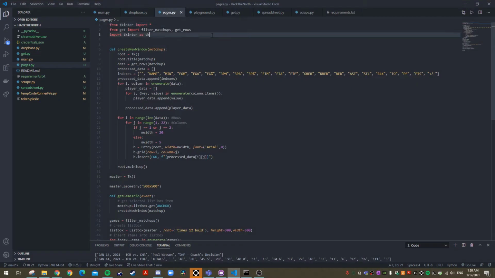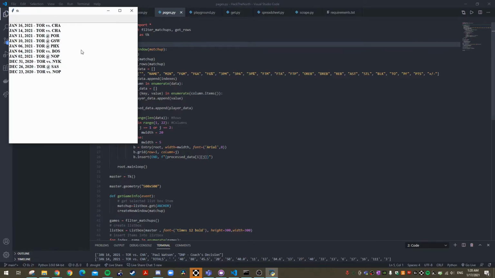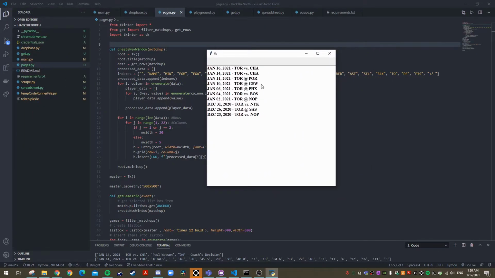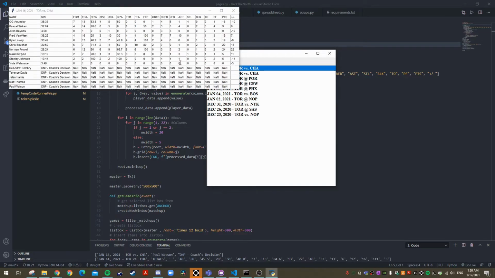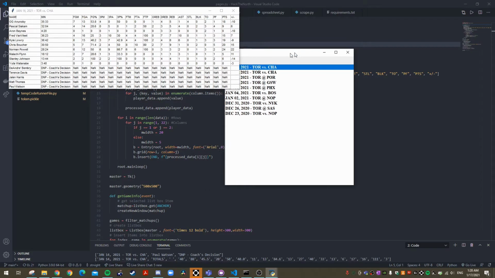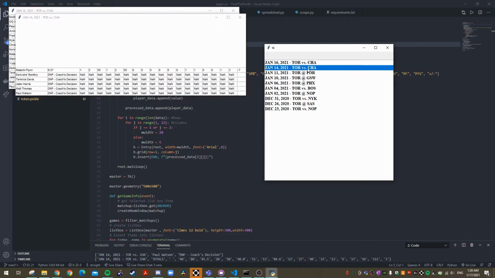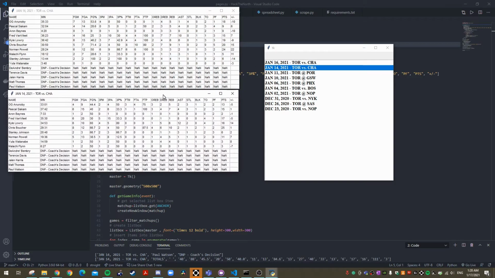Our graphical user interface was created using Tkinter and has a sweet and simple design with a retro feel. Clicking on a game will open up the box scores for that game in another window. Since multiple windows can be opened at once, this allows for the easy comparison of stats between games.